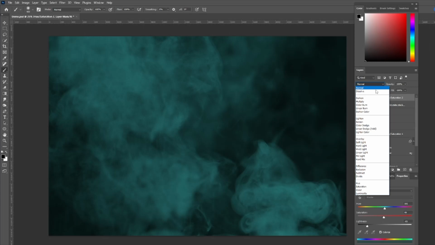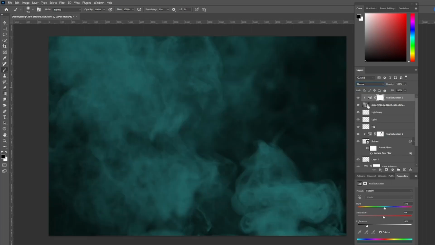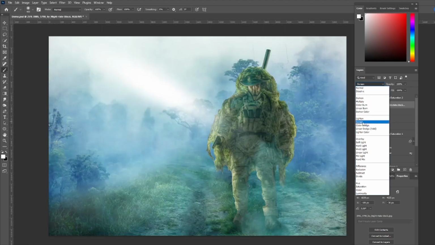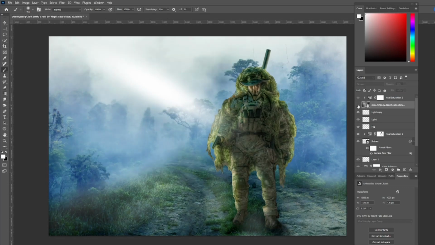Okay, and then I'm going to set the blending mode to screen, not on that, but on the actual fog layer. Then I'm going to lower that opacity down to around 35%. That will just add that overall haze to the overall image.